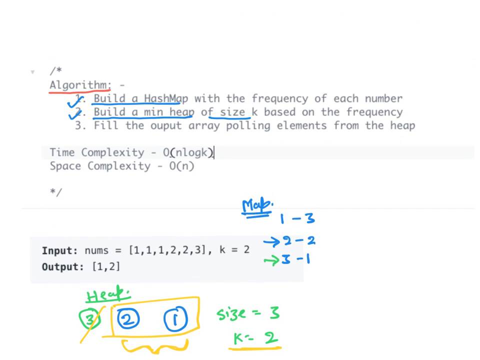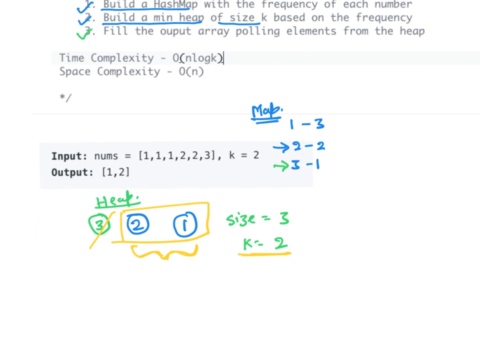Step 3 is to fill the output array by pulling elements from the heap. That means now the task is to just get these elements, and since we have to return an array, we'll just put these elements in the array. Also the order doesn't matter. We can fill this array in any order, and this is the output. So I hope the approach is clear. Now let's move to the code.